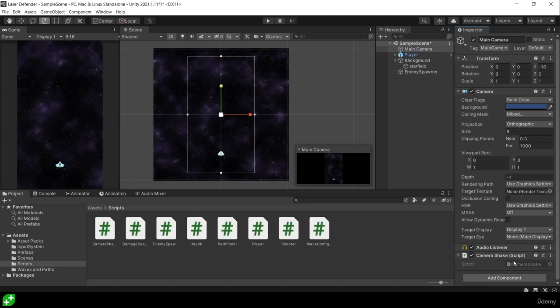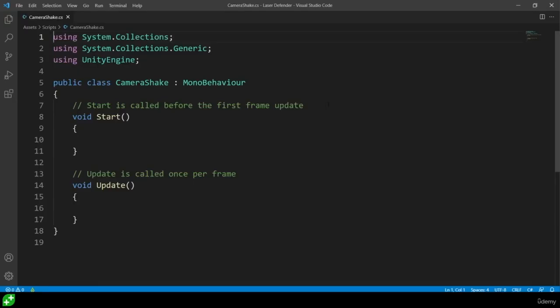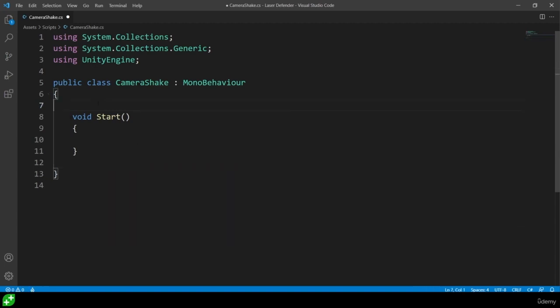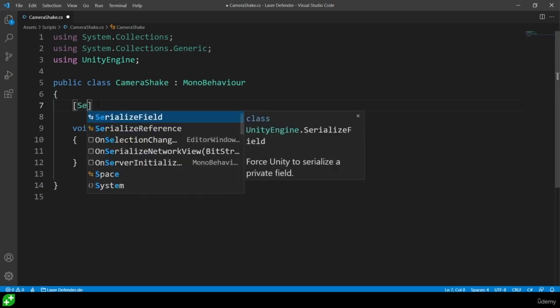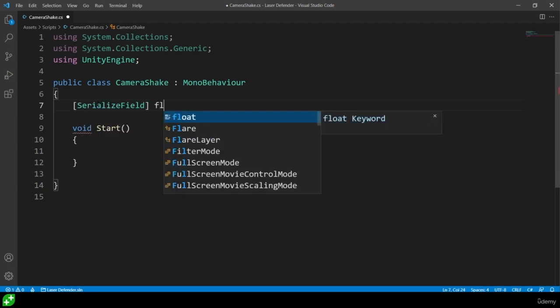And essentially how this script is going to work is it's going to take the current position of the camera and just move it around every frame. So let's open up our script. Let's clean up our comments above Start and delete our Update method entirely. And this effect is going to be controlled by two parameters. So let's create some serialized fields of type float.